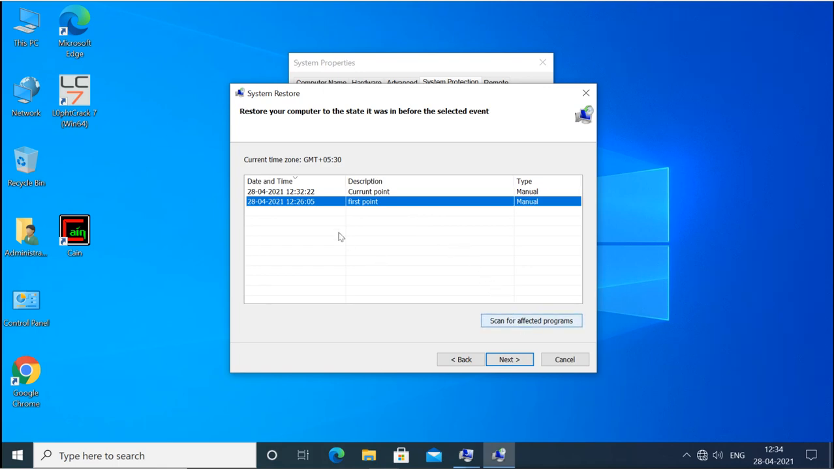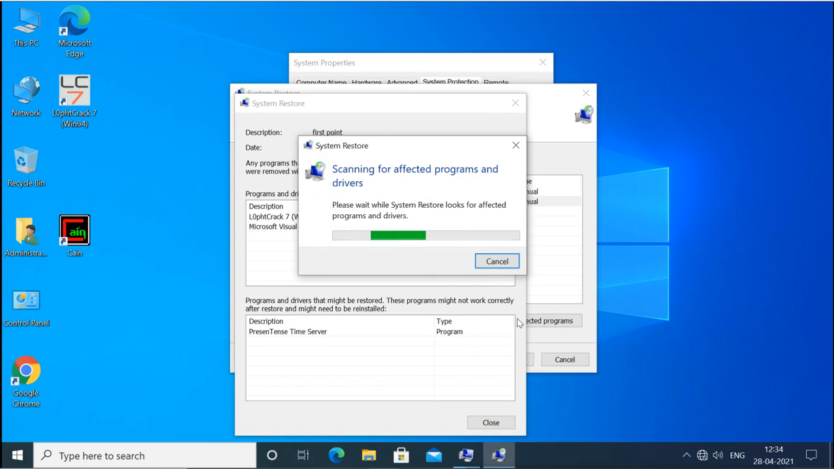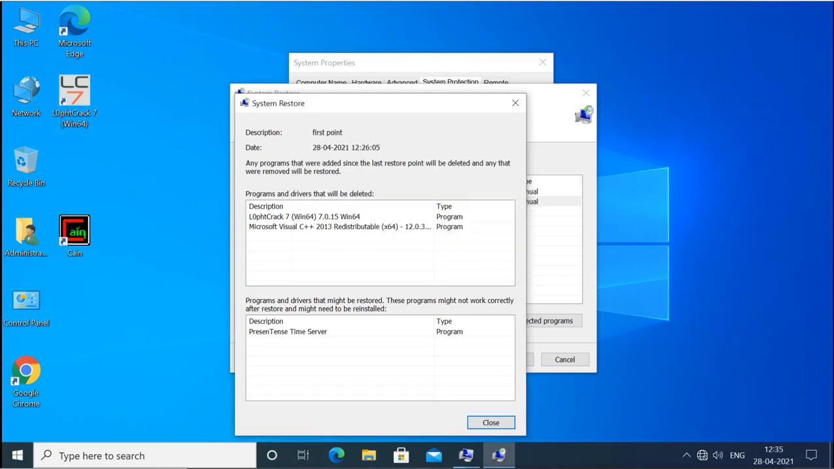Let's say this was the first restore point. I want to see what happens when I go back to this. This is scanning for the affected programs. And now we can see what happens when I go back to this restore point. It says any programs that were added since the last restore point will be deleted, and any that were removed will be restored. That means the programs and drivers that will be deleted.